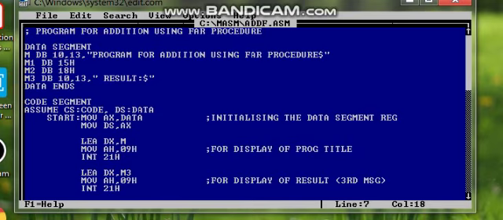A near procedure is a procedure which is written in the same segment where the main program is, and a FAR procedure is a procedure which is written in a different segment. So this is the program for addition using FAR procedure. Here the procedure is written in a different segment. So now we will see the program.